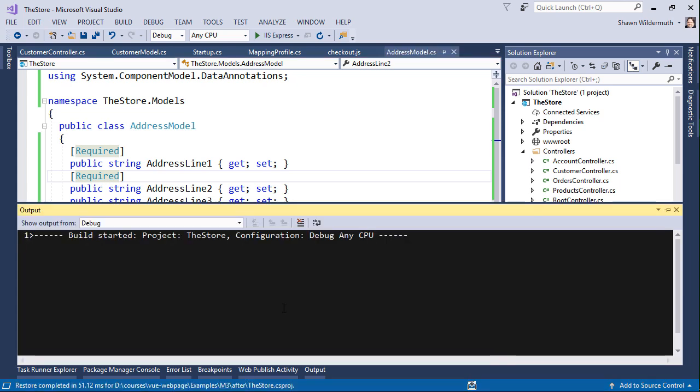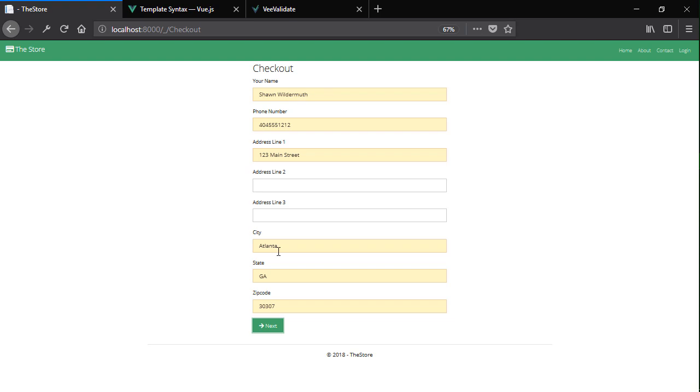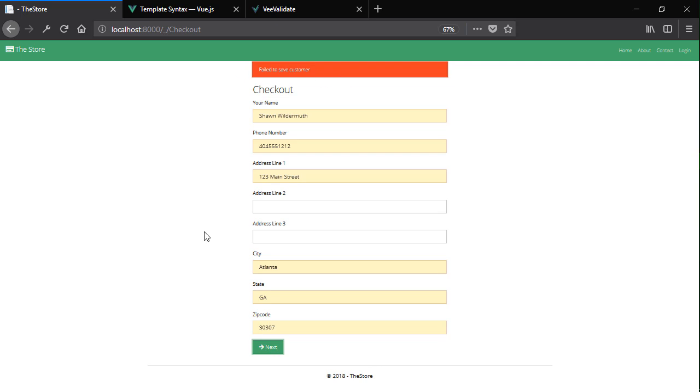So for instance, let's go ahead and for a moment put this required on address line 2. And let's go ahead and run this again, build it and run it. Let me get rid of a couple of these extras we have here. And in our store, remember that we have no address line here or any server-side validation. So it'll still return to us failed to save customer.